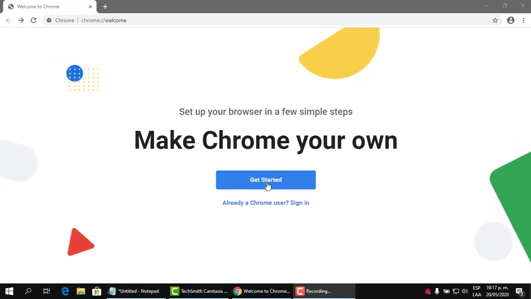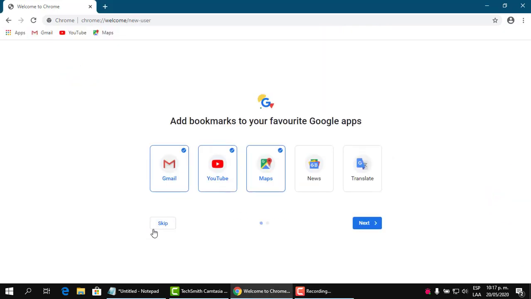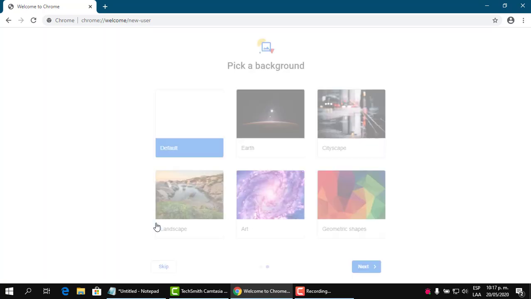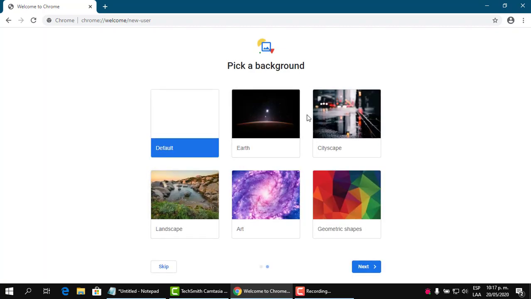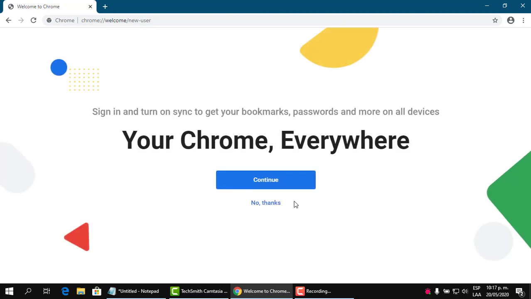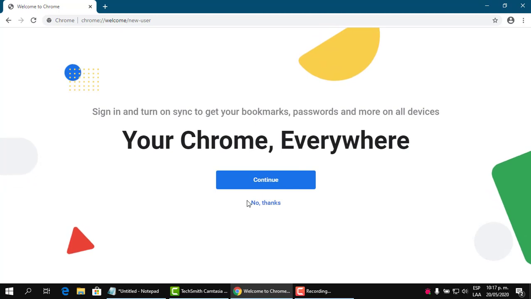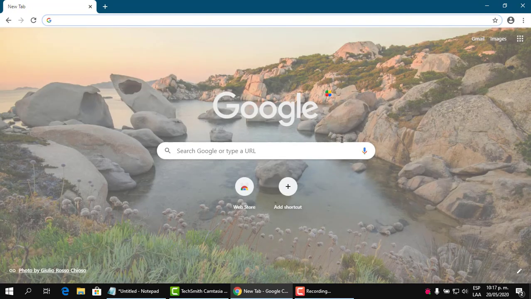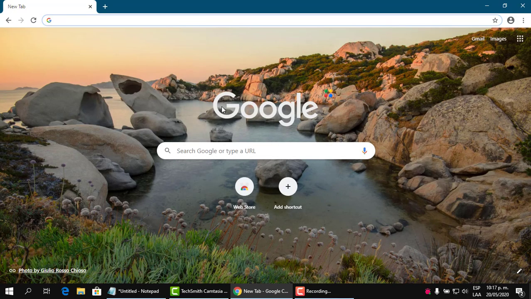let's go ahead and click on get started. Go ahead and click right here, skip, and let's go ahead and pick a background. Let's go ahead and pick this one. Nice looking landscape. Click next. Your Chrome everywhere. Let's go ahead and click on no thanks for now. There we have our Google Chrome with a nice background right there.